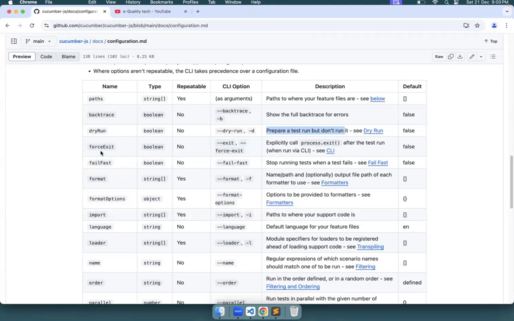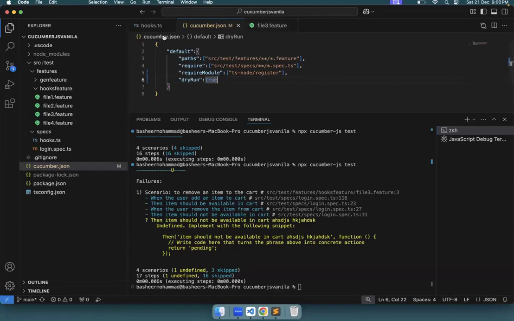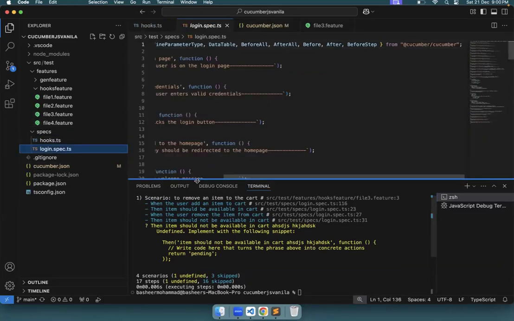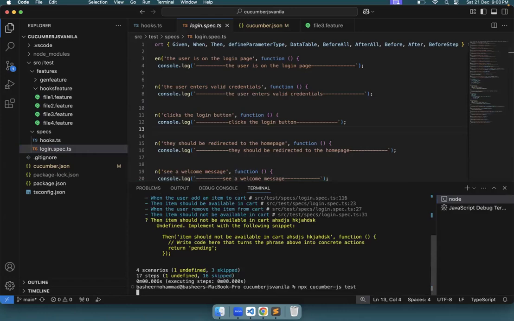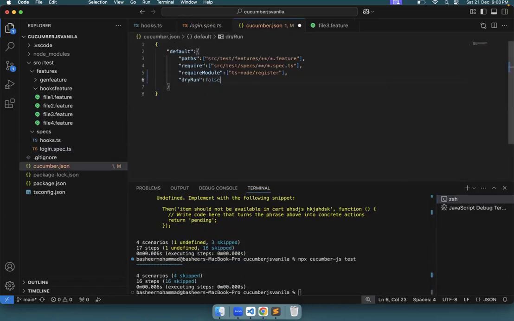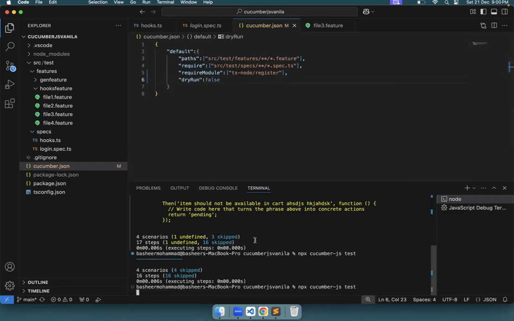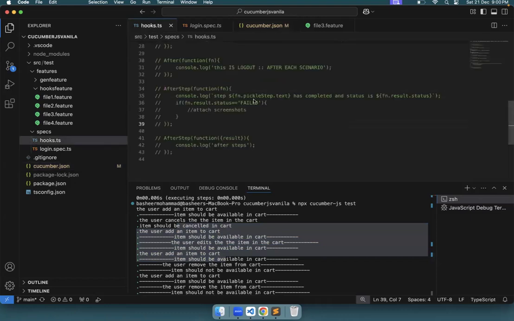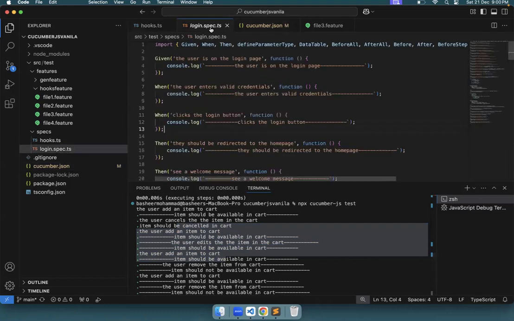Now we need to discuss force exit, fail fast, and backtrace. In order to discuss these three, so far, if you remember, we have not failed any of our steps. If you run our steps, let me go here, mark it as false, and run it again. Everything is getting passed now, we are not failing anything. What we'll do is try to fail at least one step.